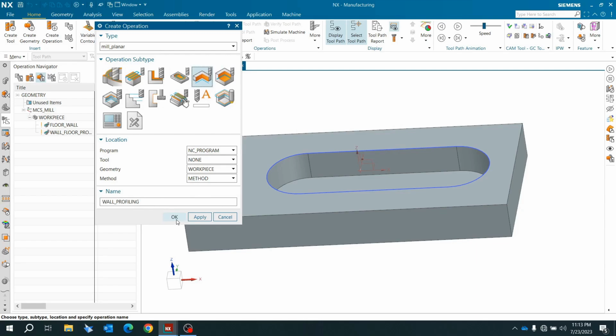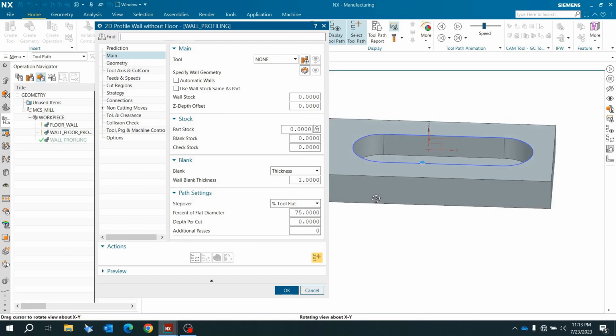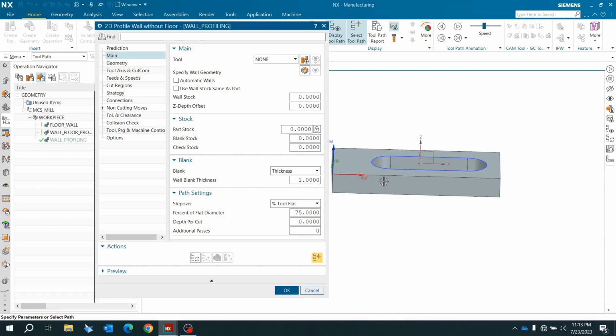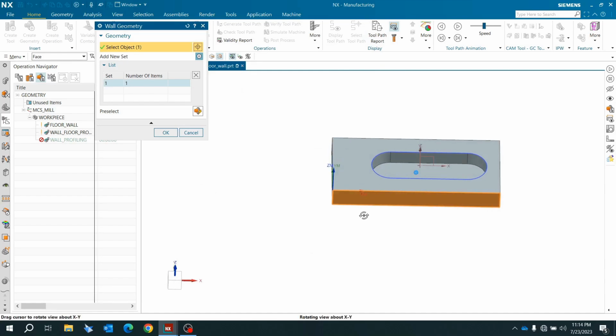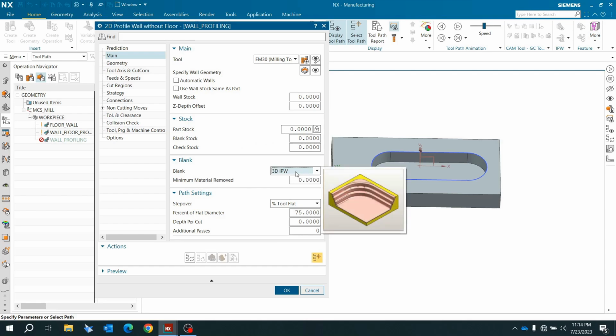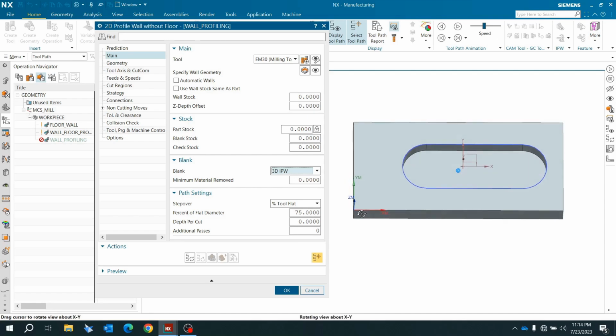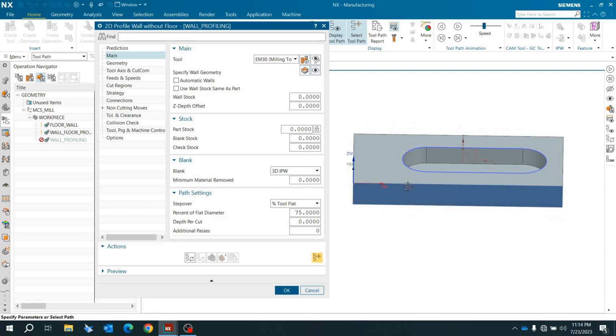If you take this one, to machine the region where it does not have any floor, generally an outer program. So I will take the same cutter, and I will specify this particular wall, I want to machine this wall. The first and foremost thing is, if you keep 3D IPW, then you have to mention the blank, and in that blank we have to mention how much material is excess towards that particular face. Otherwise you have to use thickness.